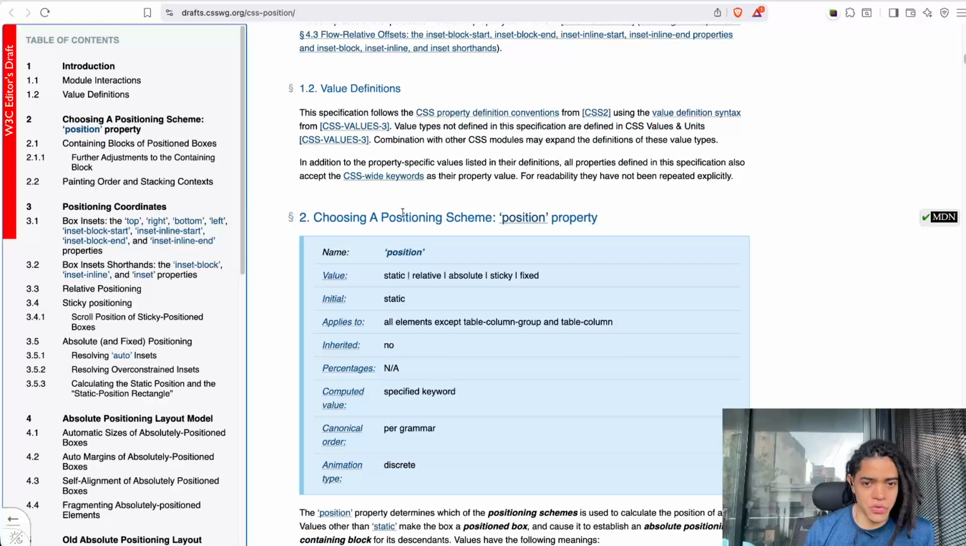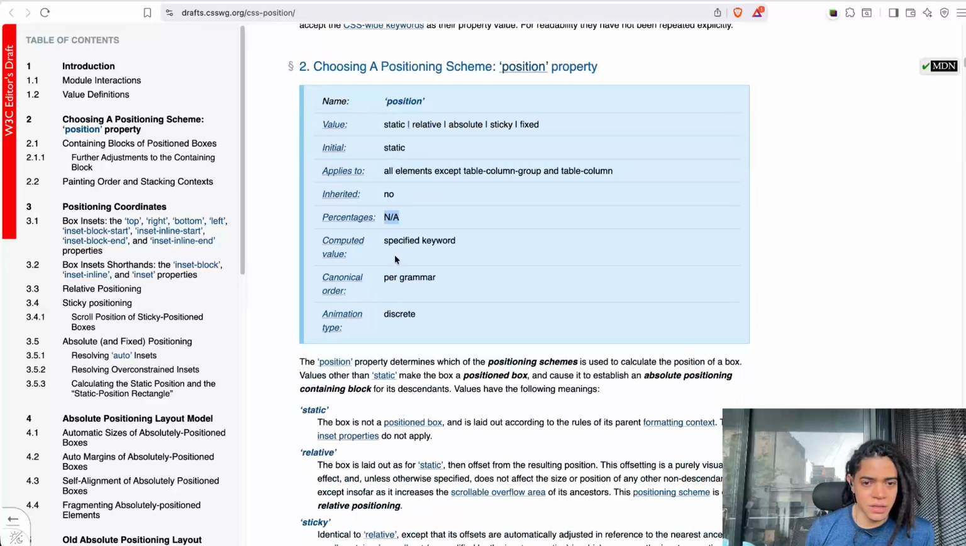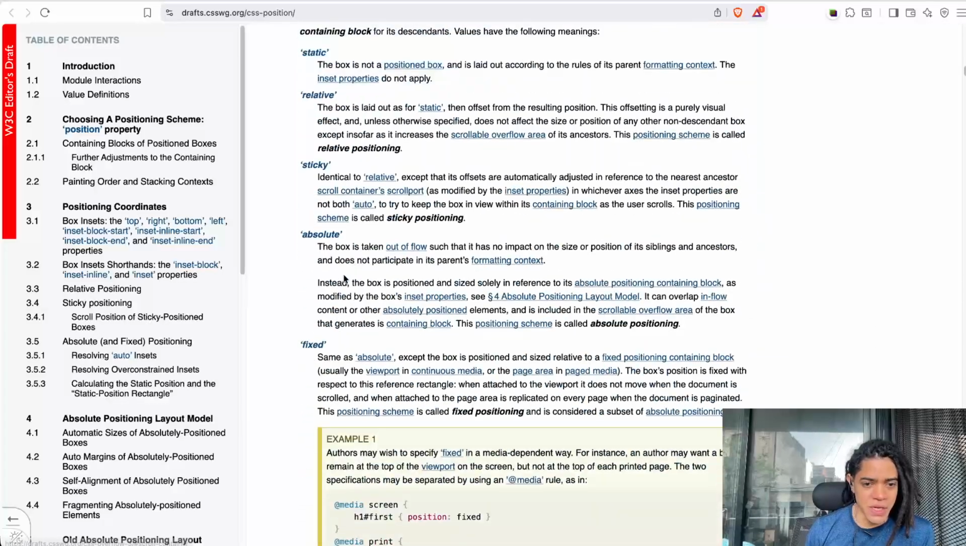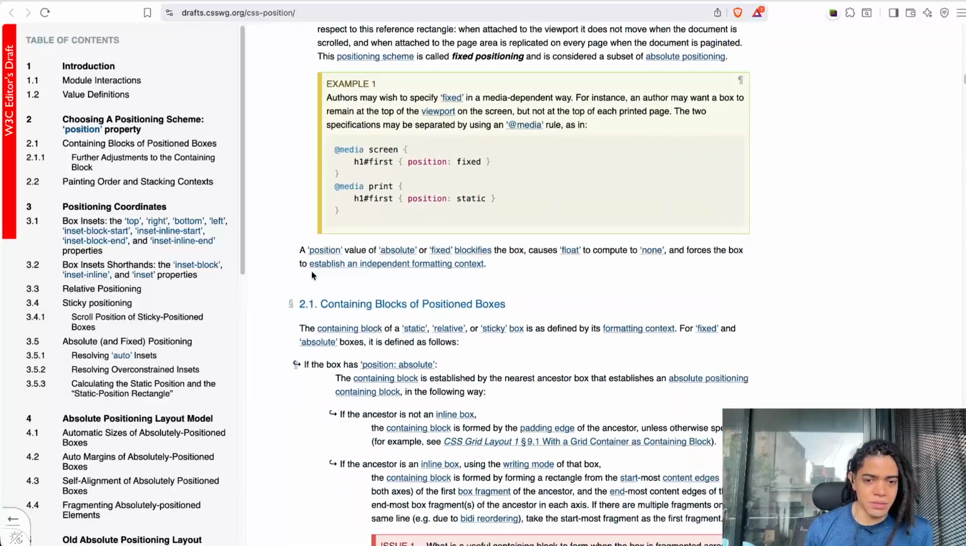And choosing a positioning scheme, the position property, and the possible values that it can have: static, relative, absolute, fixed, and sticky. Got it. The initial value is static. It applies to all elements except table column groups and table columns. Inherited: no. Percentages: no percentage. Computed value is as specified. Canonical order, and animation type is discrete. And all the possible values that we can have here. All right, makes sense.